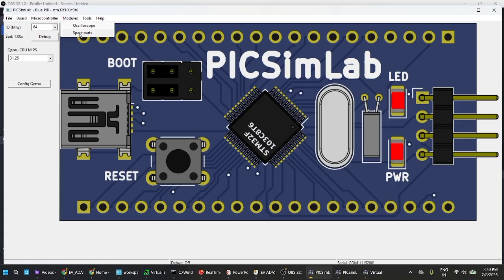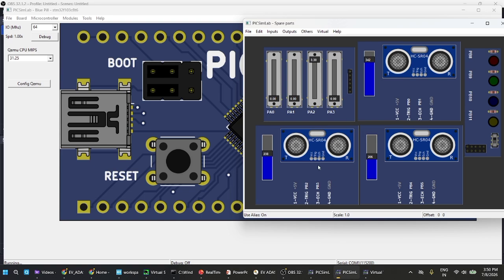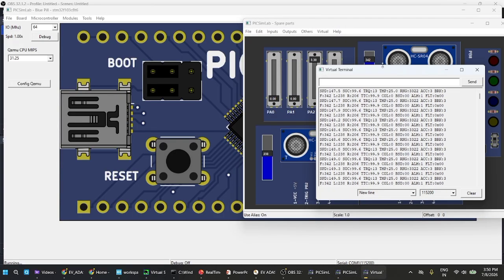and we add the spare parts for our project. In these spare parts, we are using ultrasonic sensors, potentiometers and LED indicators. We are using 4 potentiometers for 4 analog inputs and ultrasonic sensors for finding the distance of collision. And the virtual terminal shows the output of our project.